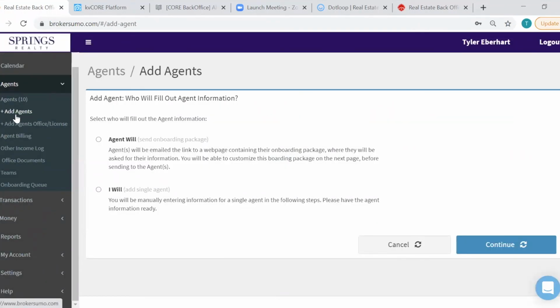Then under agents, add agents, this is where you're actually going to add your agents to the system. So agent will is sending them the onboarding package. If you have an agent that you don't really want to send an onboarding package to, and you just need to quickly get them in the system, you can do I will.